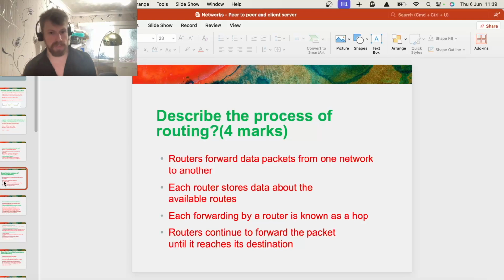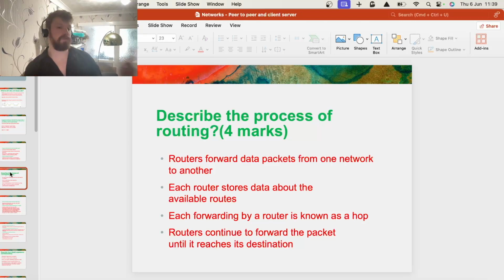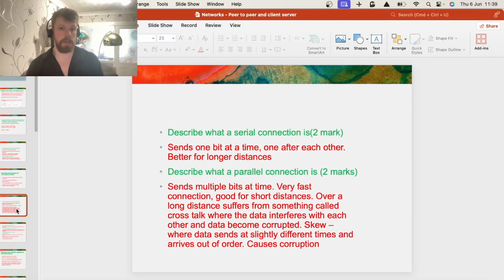Describe the process of routing. Routers forward data packets from one network to another, mark number 1. Each router stores data about the available routes, second mark. Each forwarding by a router is known as a hop, mark number 3. Routers continue to forward the packets until they reach their destination, 4 marks. Okay, so that's the process of routing. Again, I'm not going to go too much into the detail of this. It's all about having the biggest impact, which is write this, practice it, and flashcard until it's in your head.